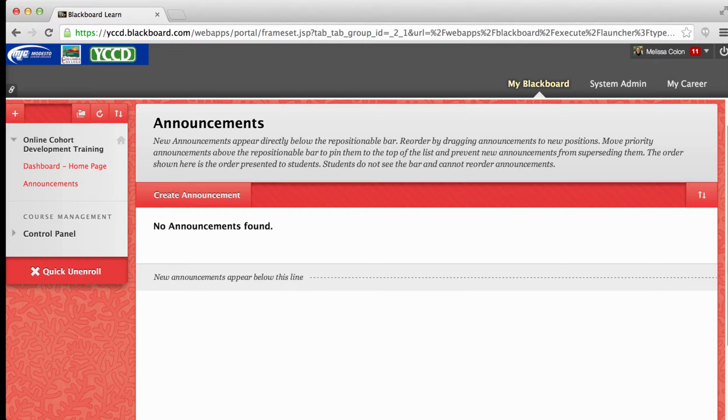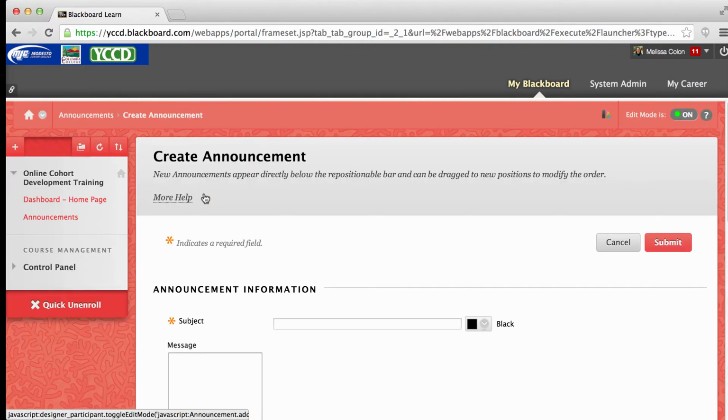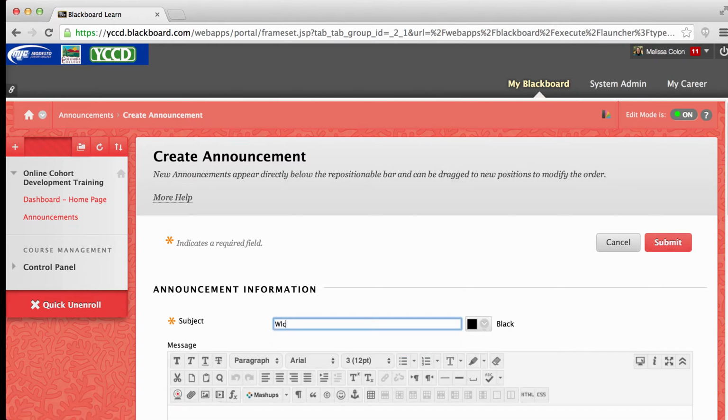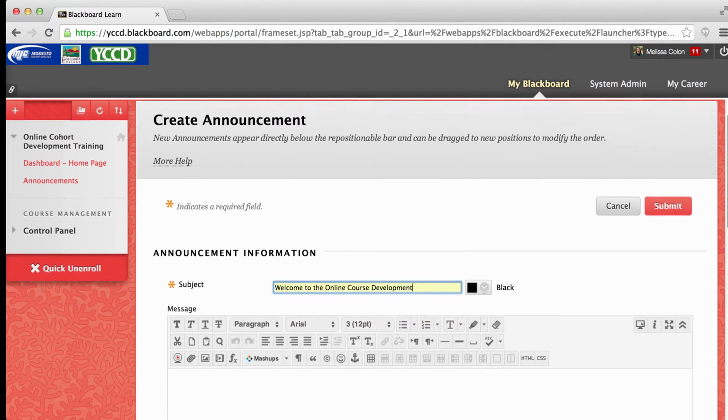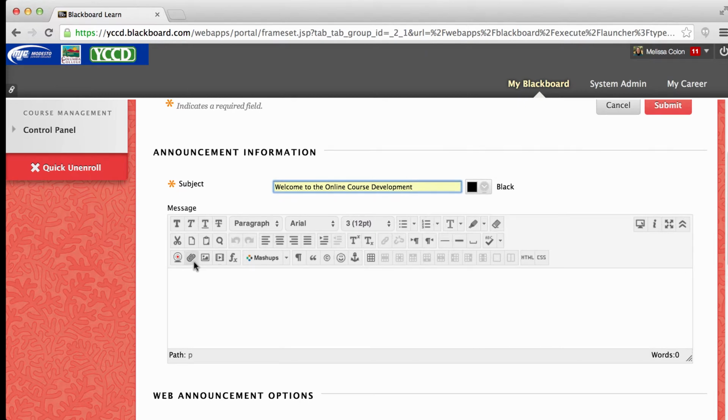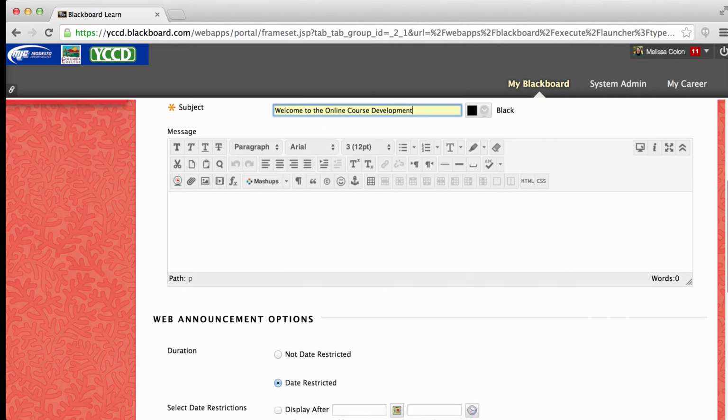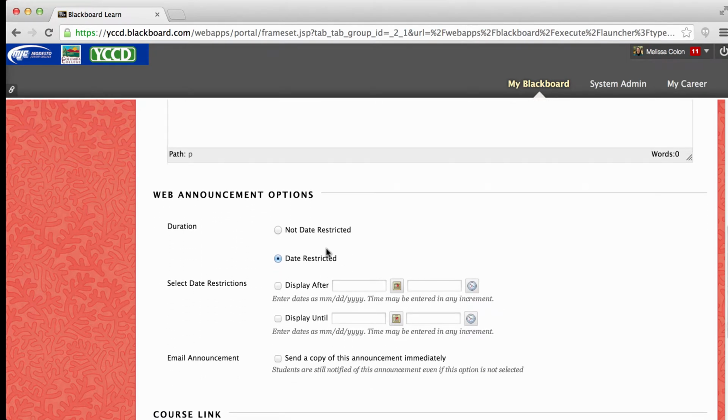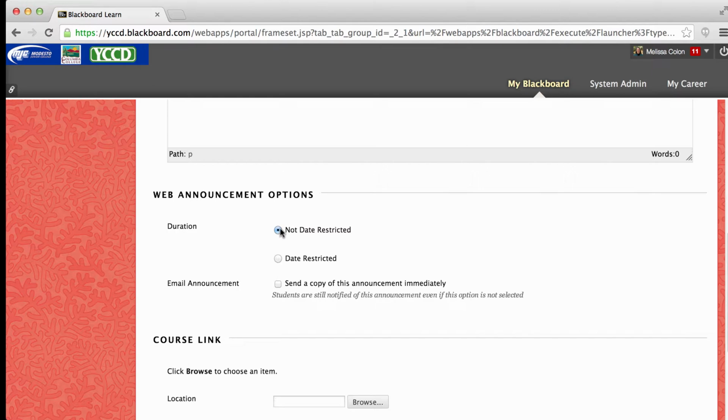Even if you don't use the dashboard homepage, you can create announcements that are static, that can stay there the whole class time. Again, you can say something simple about welcome to your class. And then what you can do is scroll down. Again, you have the Textbox Editor. You can bring a picture in here. And you can scroll down, and here's some web announcement options. Now, if I wanted a static announcement to stay at the top the whole time the class is in session, I would click on the radio button for Not Date Restricted.